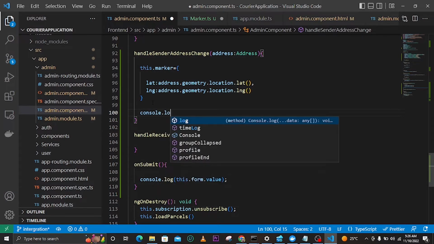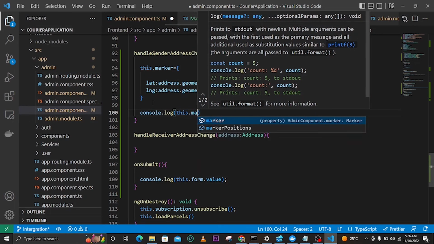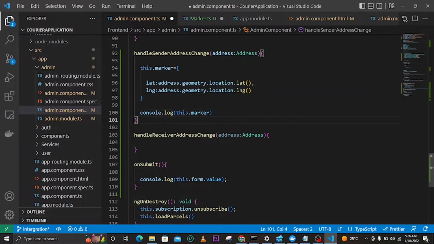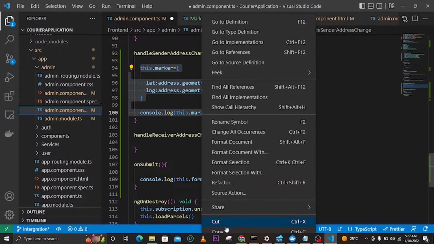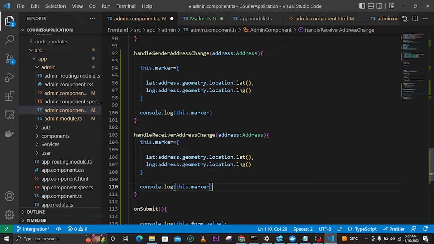So we just console log this dot marker just there, and then the same thing we will do here, copy and paste here. So now remember, we need to create an array that contains two objects of type marker that will contain latitude and longitude for our destination and our location. So this one here for the sender address, this should be for location.